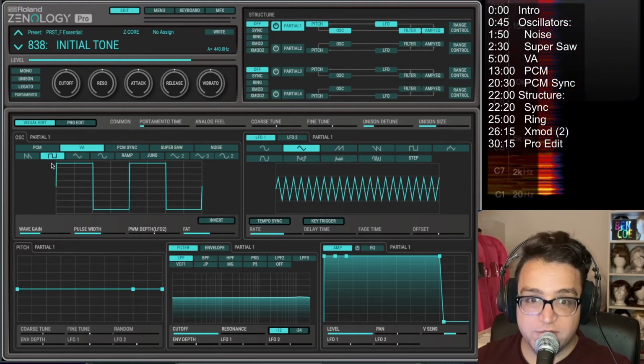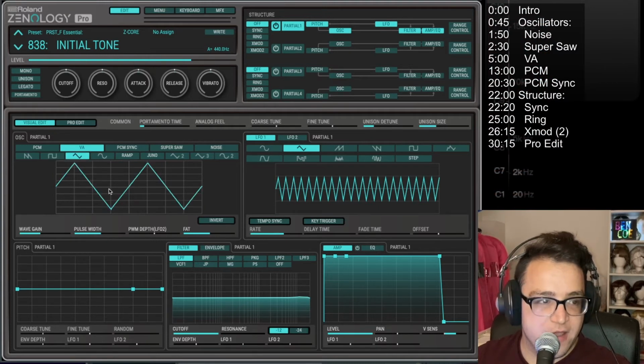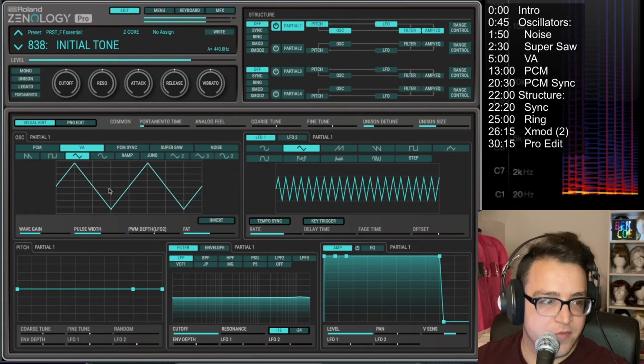Square wave, super good for chiptune type stuff. I mean, it's a square wave. It does what a square wave does. Triangle. And sine.